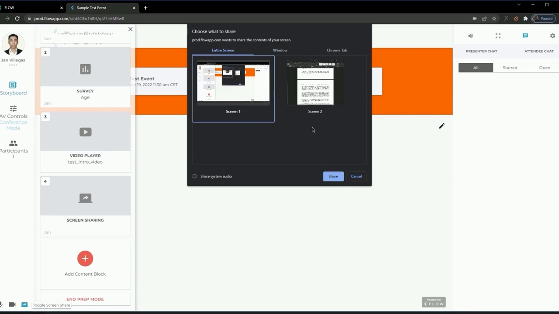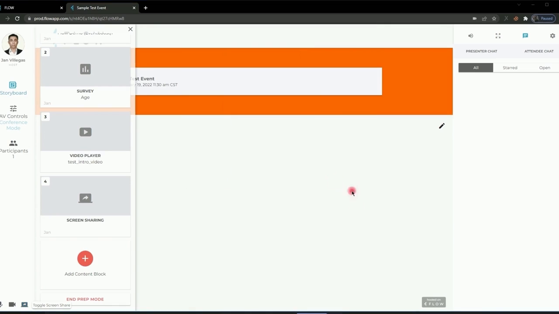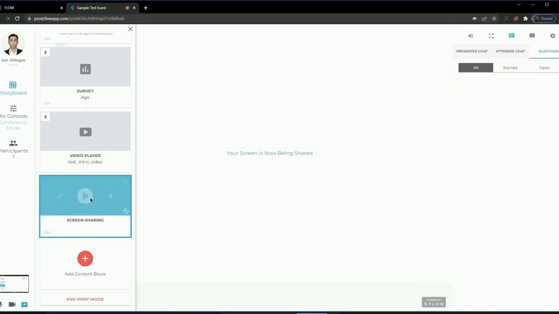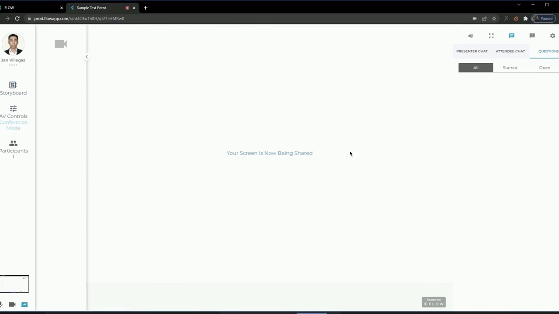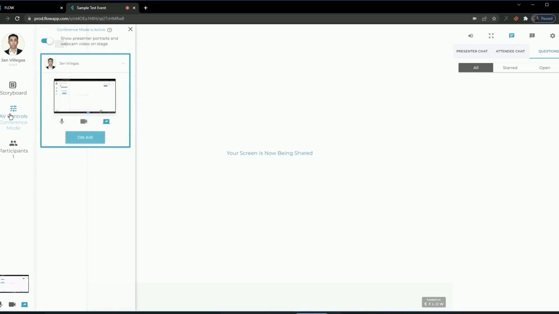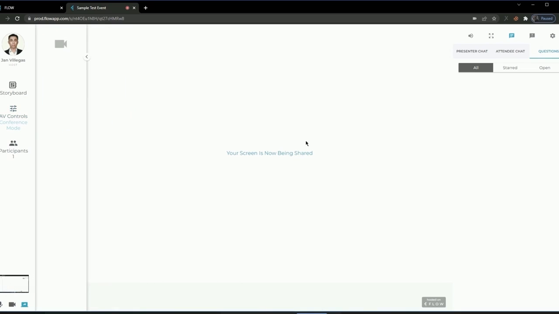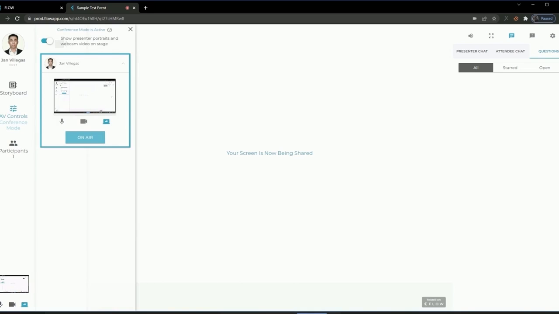So I'm just going to screen share this one, and you also have an option to enable share system audio or not. I'm just going to leave it unchecked. So you already have screen sharing enabled. You see a preview, and just click the play button for screen sharing. This is how it looks on your end, but in the attendees' view, they should be able to see your screen. That's how it would look.